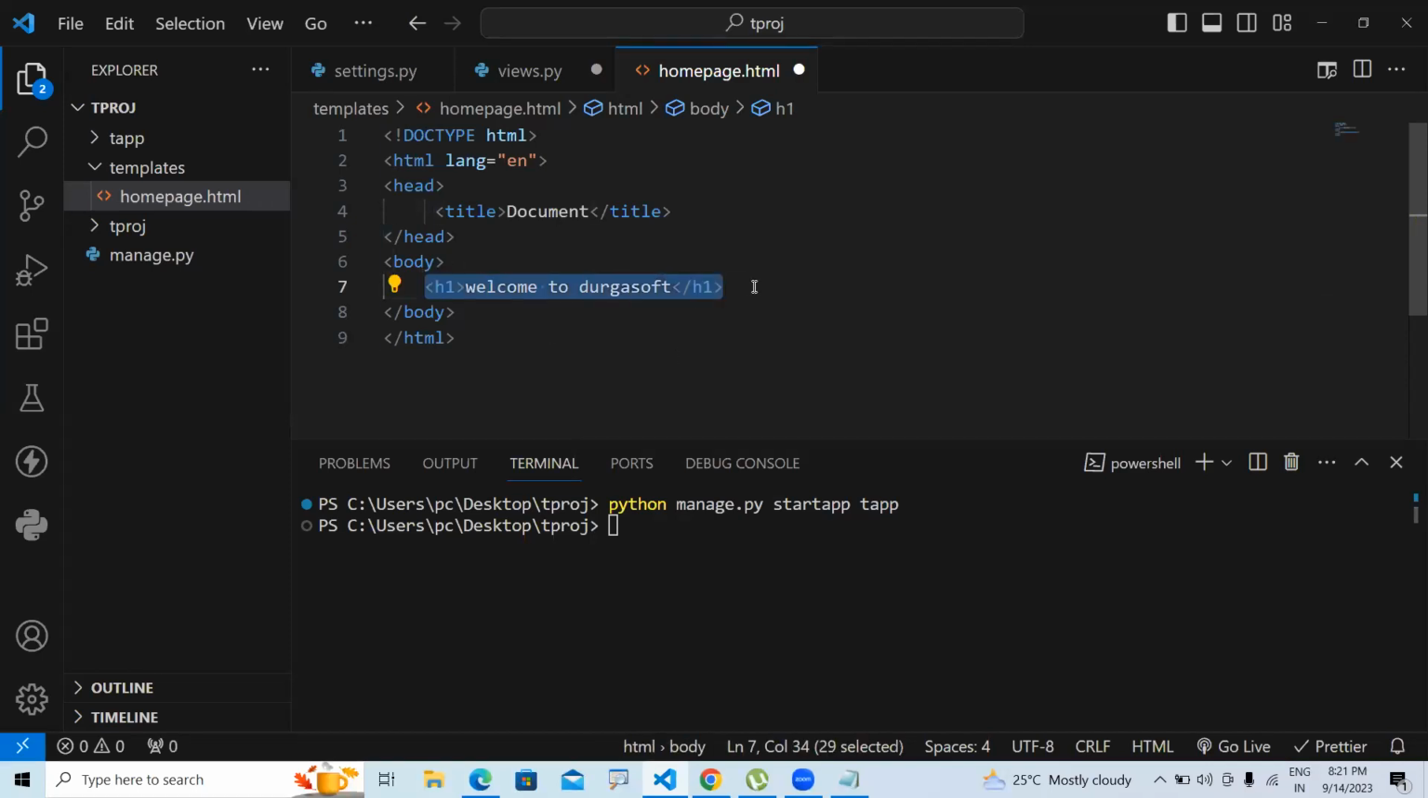H1 is the most important tag. H6 is the least important tag. Save it. That's all. This part is ready. Understood now? Yes, sir. Okay.